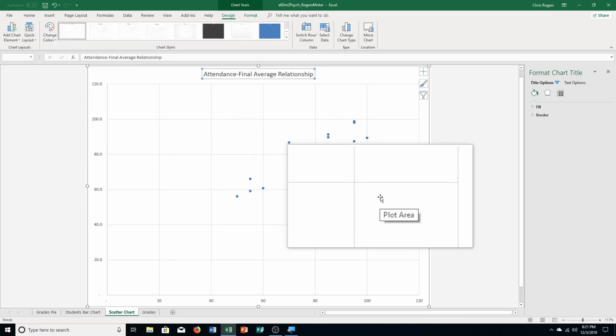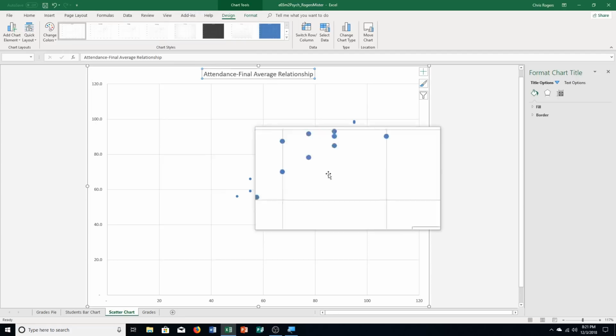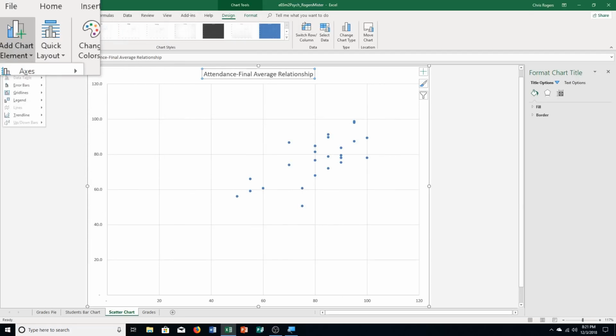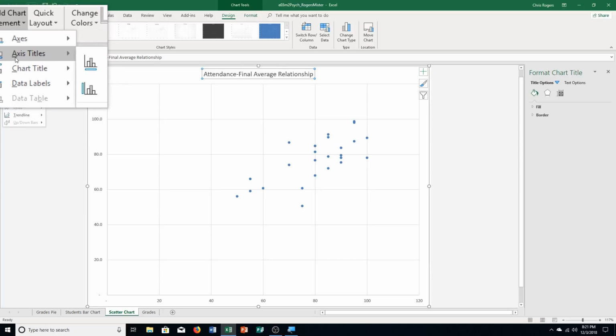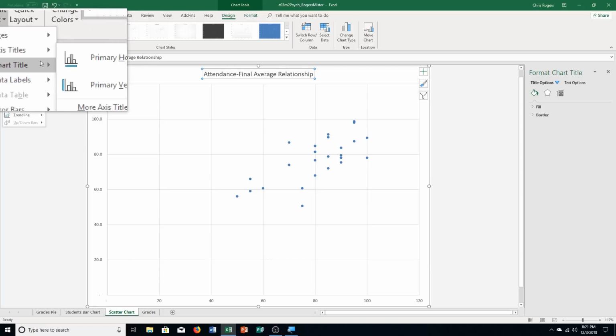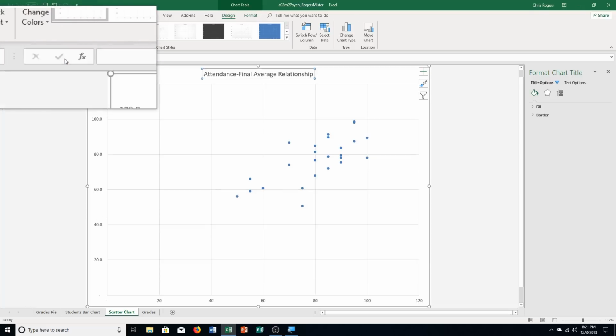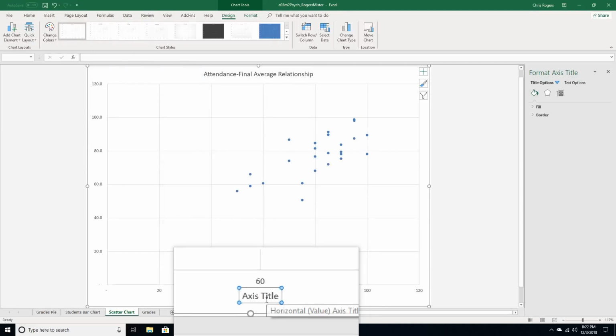Then it says add the following primary horizontal axis title. So I'm going to do Add Chart Element and then Axis Title, primary horizontal. And so I go down here, this is selected, and I'm going to type in percentage of attendance. And I push Enter, so percentage of attendance.